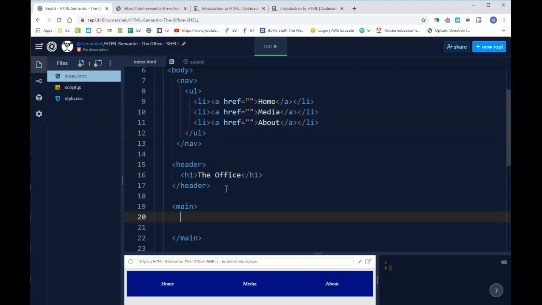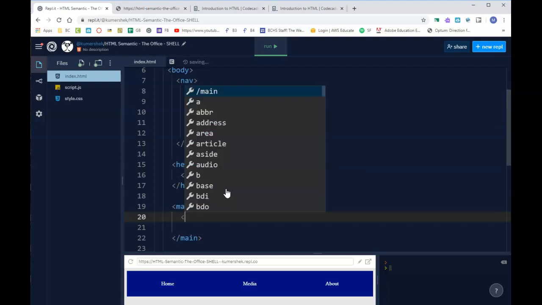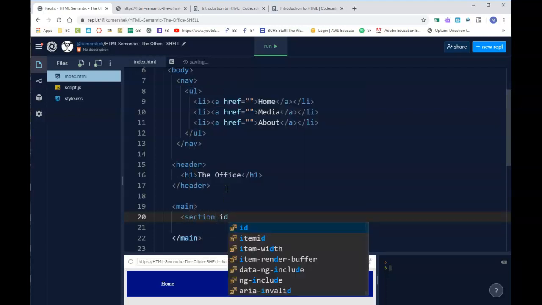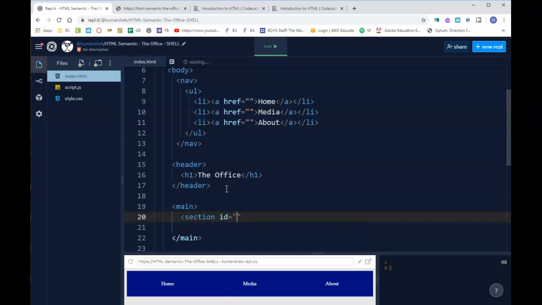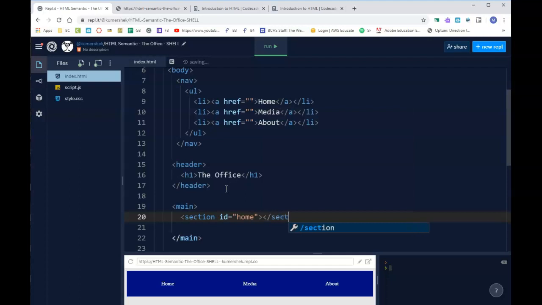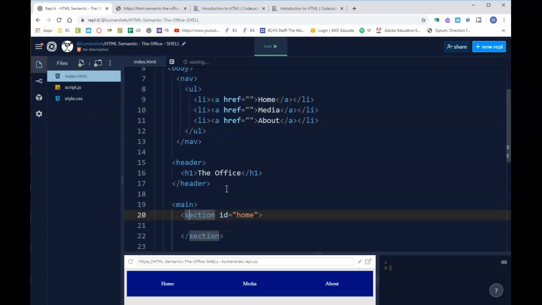So inside main, we're going to create a section. I'm going to create an ID for this, and I'm going to name it home. Okay, and you'll see why later. I'm also going to end this section right away. So I'm going to end the section, and then I'm going to go in between there and hit enter. So now I know that I have a section that's kind of my home section of the page, or we might change that title a little bit later.